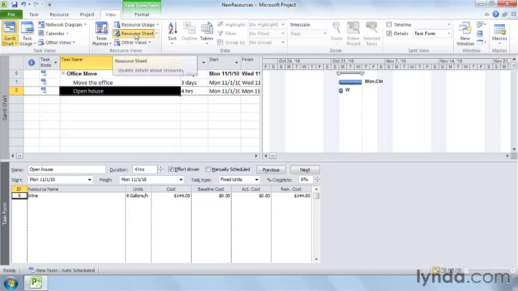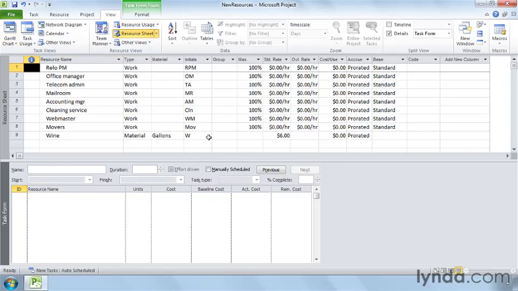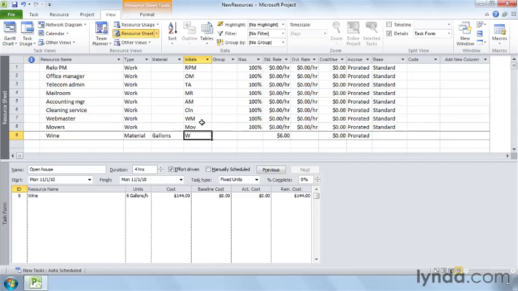Now back on the resource sheet, you can also fill in the initials field with an abbreviation for the material resource name. And if you want to group material resources, you can fill in the group field or simply leave this field blank. You'll learn about filling in the cost fields in more detail in a later movie.